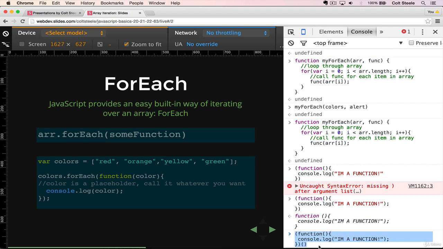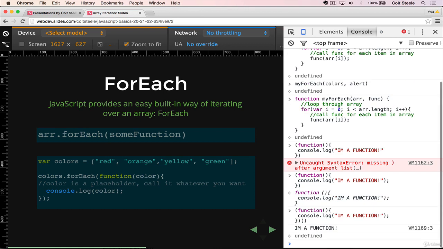So this is a lot of syntax, it's kind of ugly in my opinion, but now if I add those parentheses, I get "I'm a function." So it's the same thing when we do this. My forEach colors, and then we pass in an anonymous function here, and let's say that this function does anything at all. Let's just say it alerts hi. This function isn't being invoked right here. This is the function right here. We still need those parentheses afterwards like we have here.